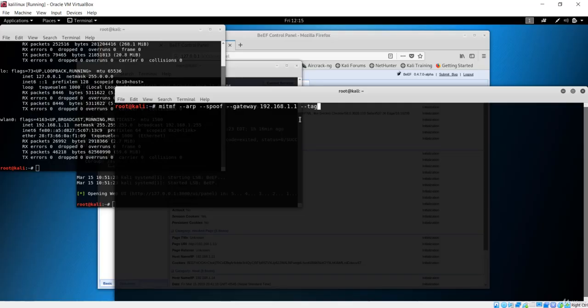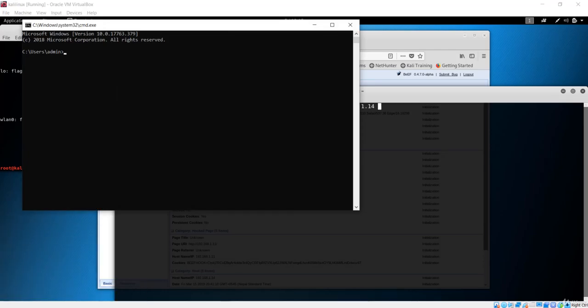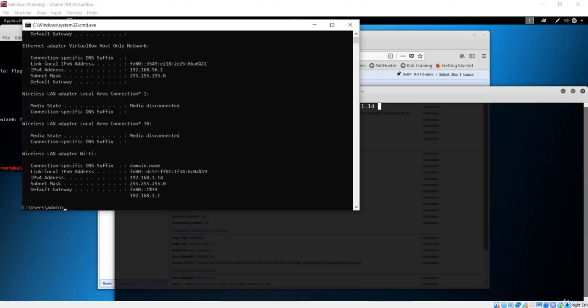The next step is to add the targets. The target we want to hack is our client machine, 192.168.1.14. You can check the IP addresses, so let me check it. Use ipconfig to check it, and you can clearly see the IP address over here. And this is the gateway. You can see the default gateway right here. So the first address of the subnet is your gateway, which is the default gateway.